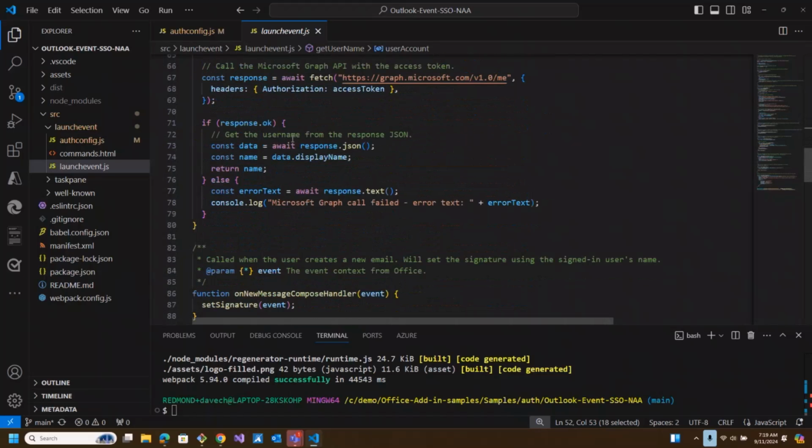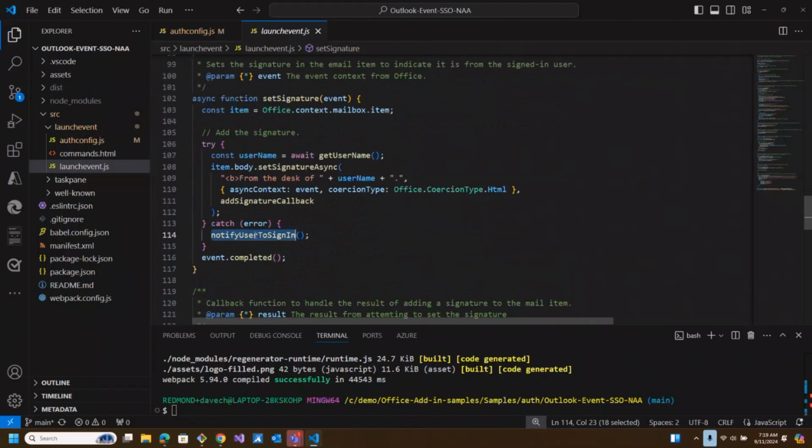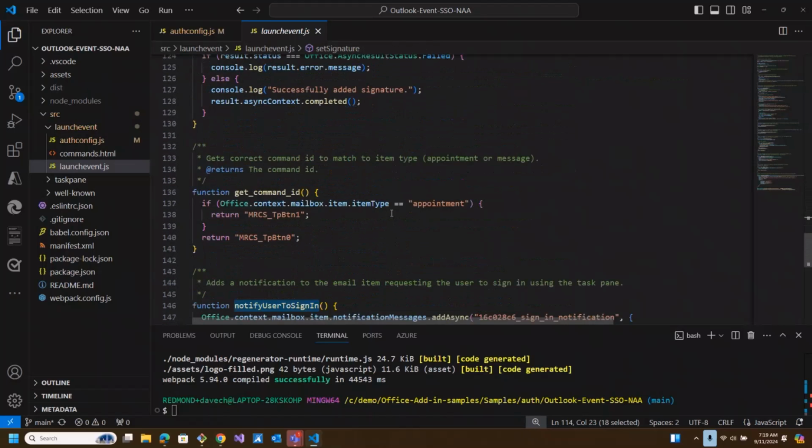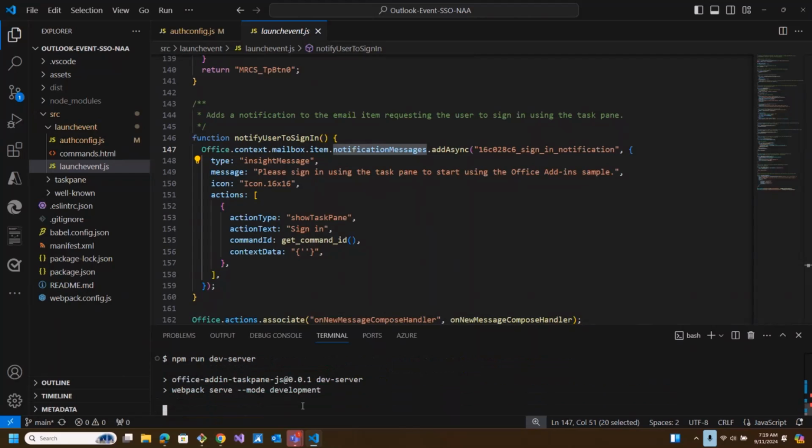And then we would call this notify user to sign in. And in notify user to sign in, we basically create a notification message that redirects them to the task pane. So let's run this because it looks like we get rebuilt.